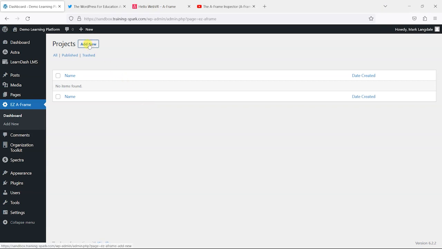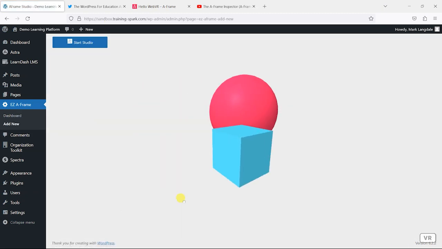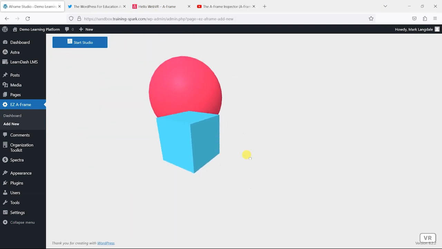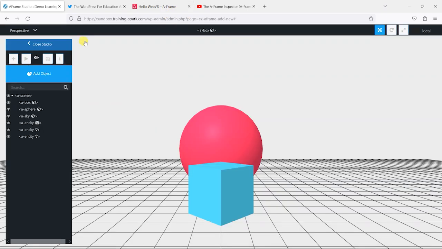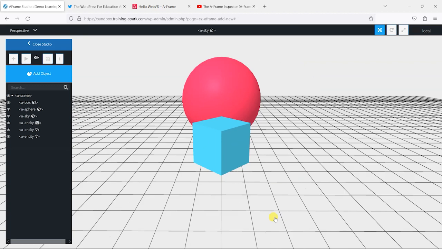So what we'll do is go to Add New. And what this will do is create a basic 3D scene here. And we can do this Start Studio. So we don't actually need to have any external software or anything like that. We can create things just using our browser here.